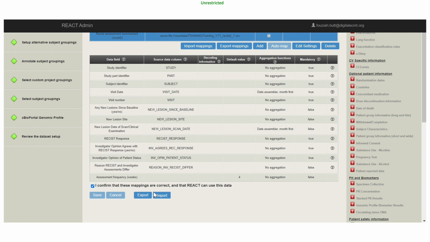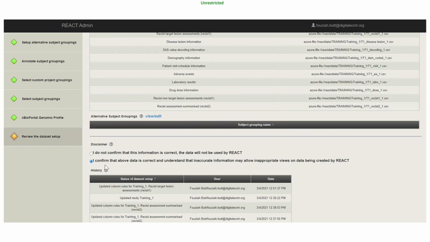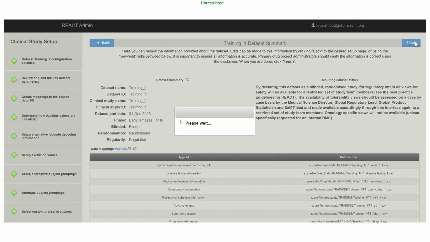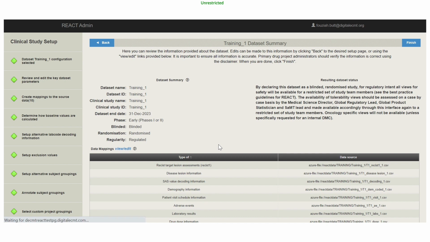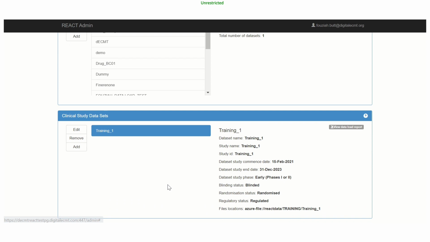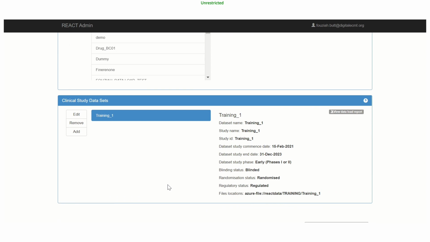Once you're happy that your mappings have saved successfully, we can move over to the review data setup. We can check that the radio button for confirming the data is checked and click Finish. We are here now presented with whether or not we want to load our data into the system. Click Yes. We're now brought back to the Admin UI homepage, and from here we can view the data load report to check our data load status.